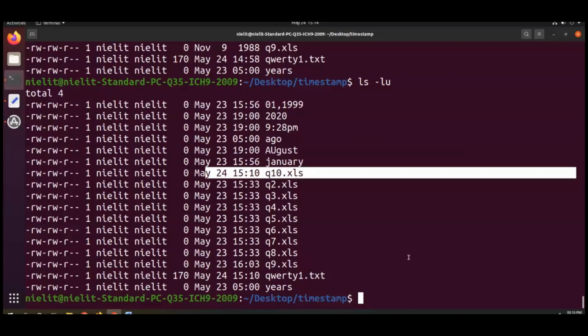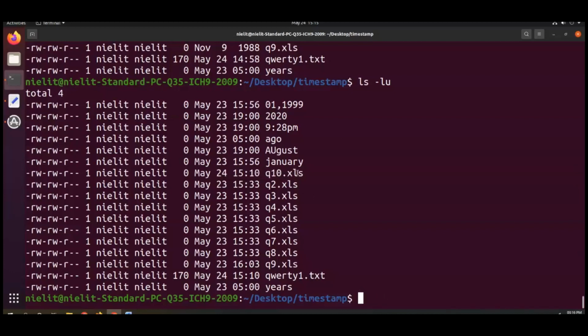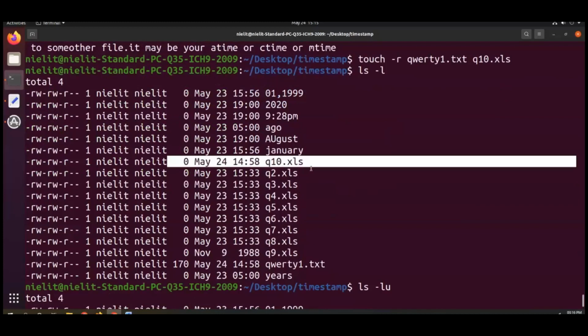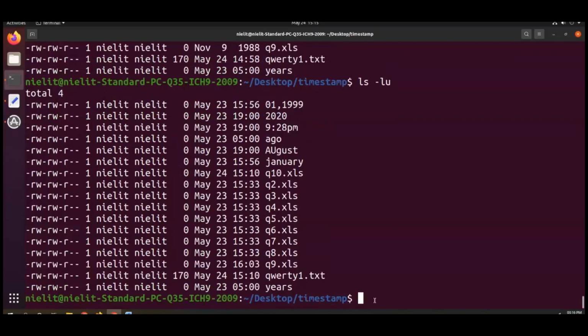Another thing is there. Suppose I want to change the timestamp of my source file. If I'm changing the source file's date and time, it will reflect in Q10 also, if I'm referring. If I'm not referring, it won't reflect in that. Now I will change this time.